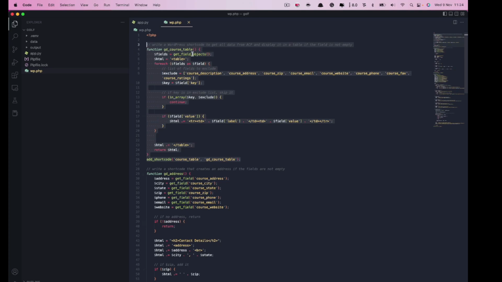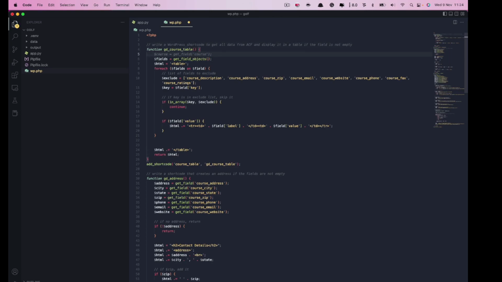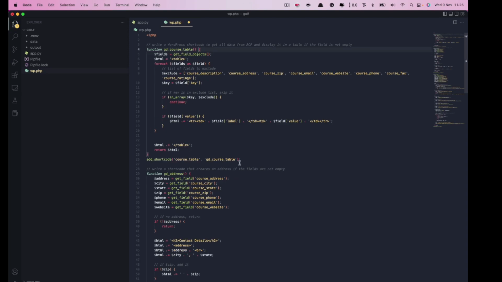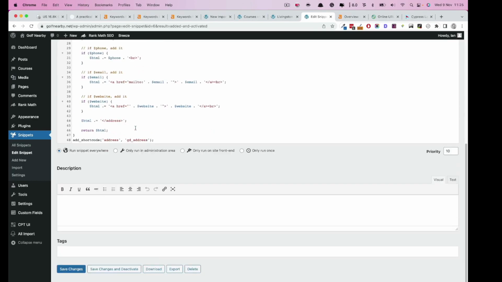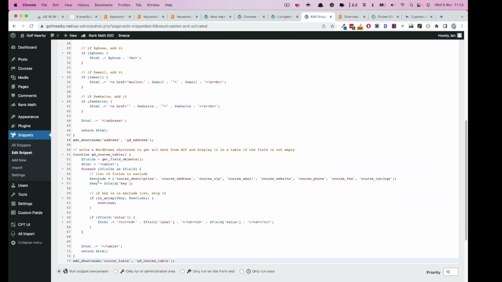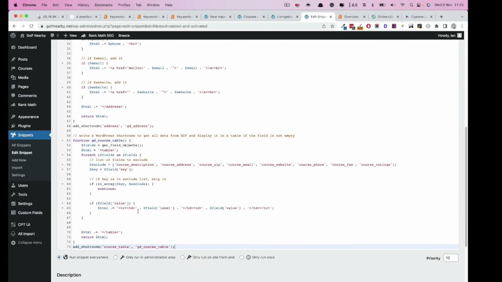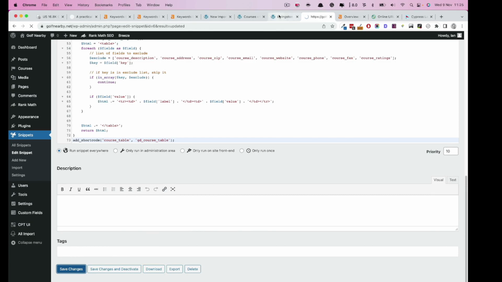And again, I didn't even know that this get_field_objects function existed. I literally just put this in and the AI did it for me. I was using get_fields, but it was using get_field_objects earlier, and I'd never heard of it, but it seems to work really well. So let's head back into our shortcodes, and then we can add this at the bottom here. So now we've got the course table shortcode, and we save that.